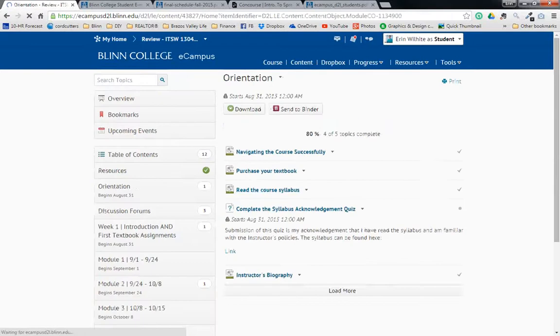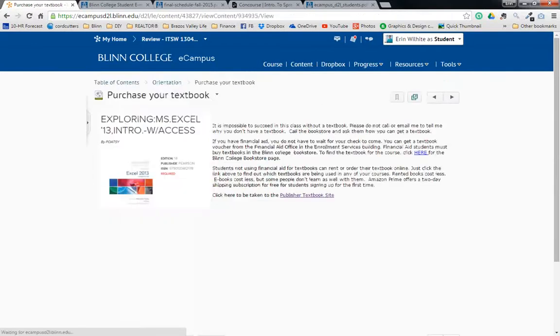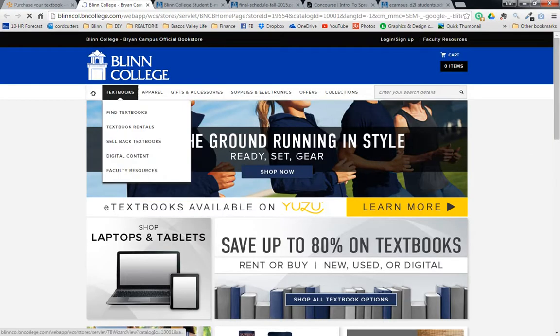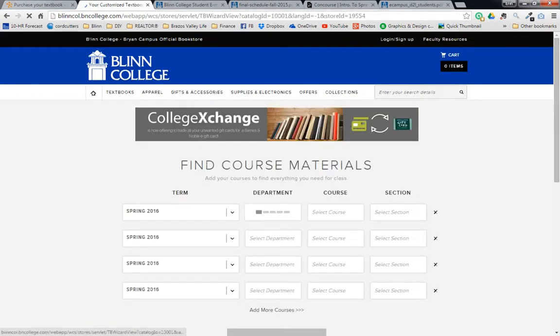Go back to orientation. Purchase your textbook. This will show you a picture of your textbook and tell you how to go to the Blinn College bookstore to find it, or the publisher textbook site. While we're here, let me show you how to find a book in the bookstore. You click on that, you go to textbooks, and then you come down here to your term. And since I'm showing you, well, let's see if it'll still show me full.